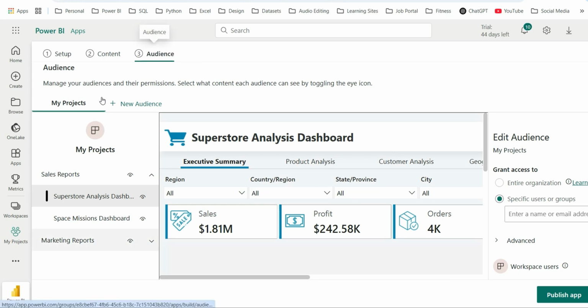So in the audience section, we can add multiple audiences. So for example, for marketing people, we can add marketing people. In the right side, you can see specific users or groups. We can add marketing people email IDs to this and give access to marketing reports only. And again, we can add new audience for sales audience. And in the sales audience, we can give access to the sales people email ID here. So once we do that, we can click on publish app.